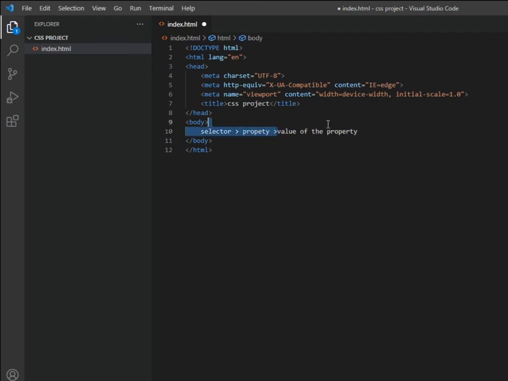Then the next thing is the value of the property. After giving the property, like to give background color, you have to give it a background color. So after giving it the property as background color, you can go to the value of the property, then you choose the color you want to give as the background color. So this is how it works. So let's just get into coding it.